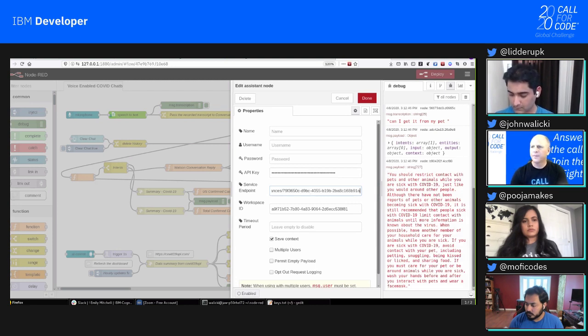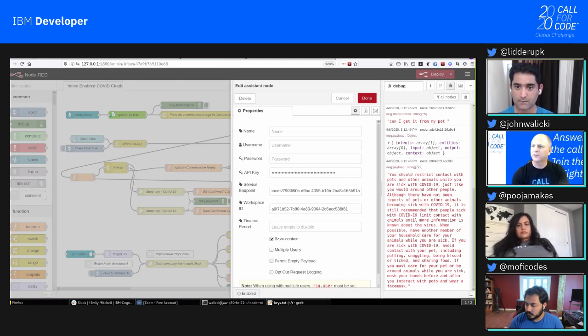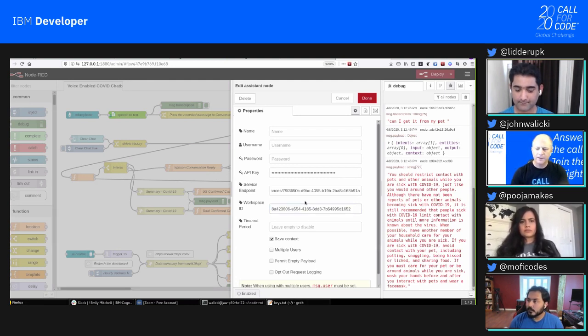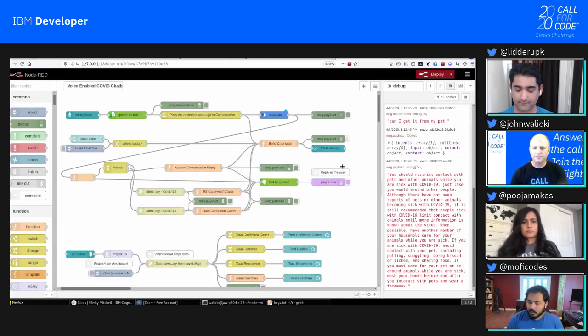There we go. And I need the skill ID. So instead of the workspace ID, I need the skill ID. I've got that in my buffer here. I think I was playing with UpCar's instance for a while. I'm going to switch my API keys around. I'm going to use the API keys from my instance. All right, cool. Now I can say done.